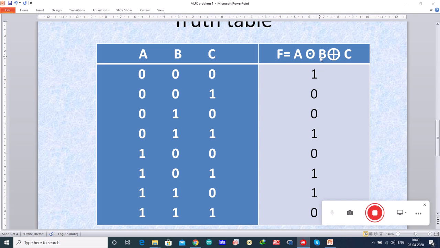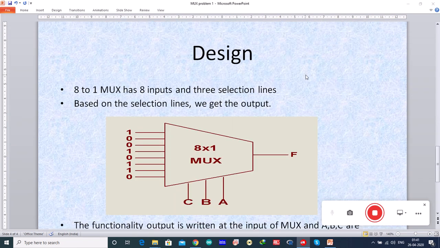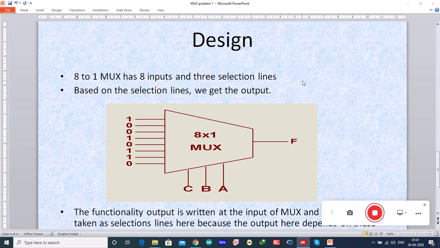A XNOR B XOR C, 0 XNOR 0 XOR 0. That is 0 XNOR 0 is 1 and 1 XOR 0 is 1. This is how you will get the first output. Similarly, if you see the second output, 0 XNOR 0 is 1 and 1 XOR 1 is 0. This way you will fill the entire truth table. Once the truth table is ready, you can design the multiplexer easily.